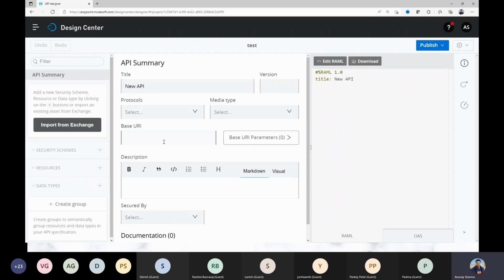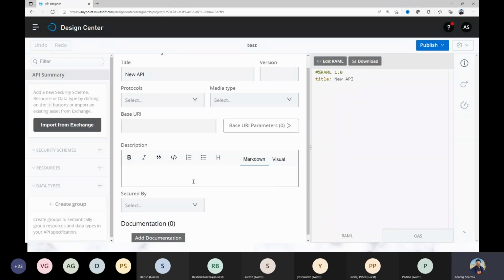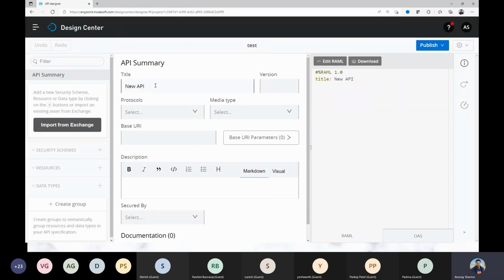This option is like everything will be there. They will guide you. What is your name? What version of API? What are the protocols? HTTP, HTTPS. I already conveyed what is HTTP and HTTPS, but people from a non-IT background can just read it from Google, like what is HTTP and HTTPS.